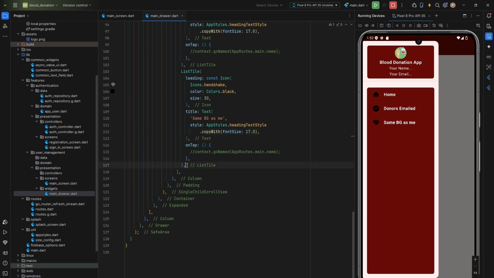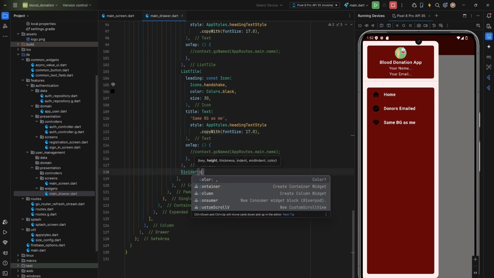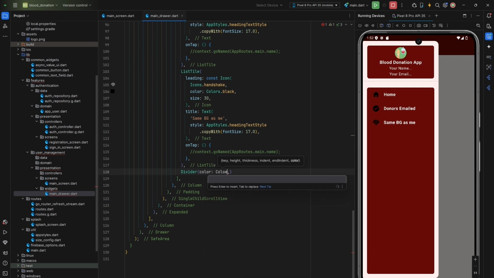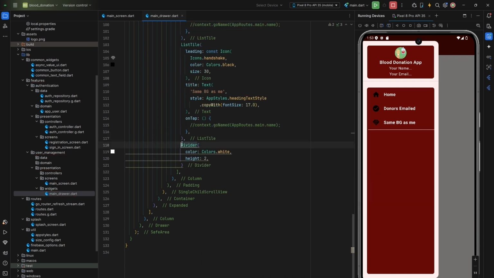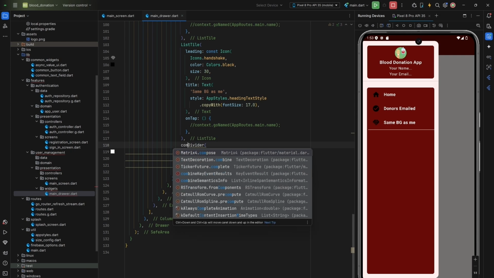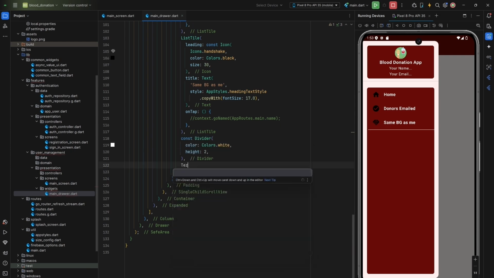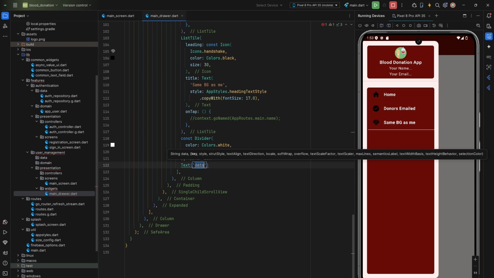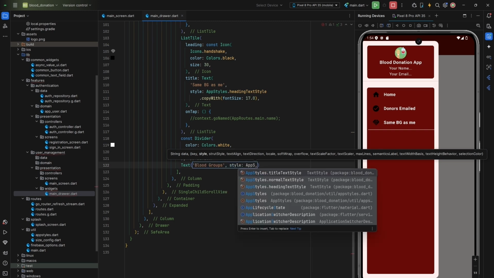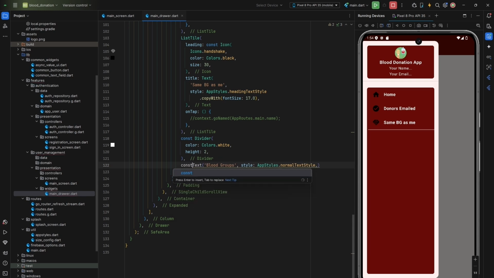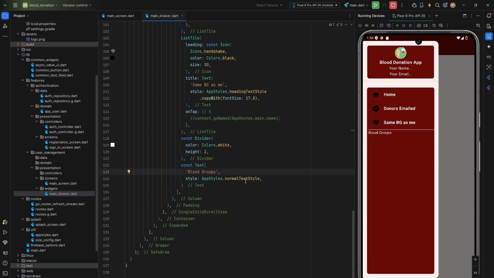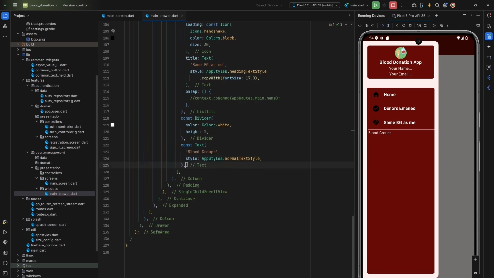Then I'm going to add a divider here, which has colors.white, and I'm going to give it a height of 2. It's a const divider. After that, I'm going to create a text that reads Blood Groups with a style of AppStyles.normalTextStyle. Okay, now we have that, and I'm going to create a list tile.